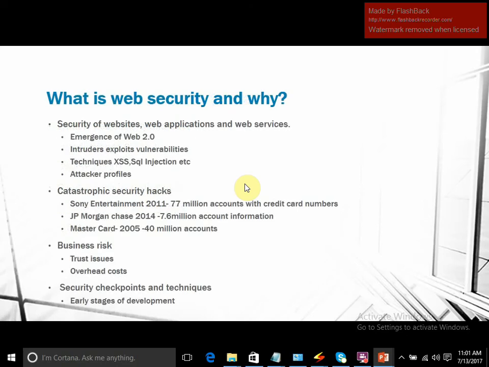So what is web security and why do we need it? Here we mainly focus on security of websites, web applications, and web services. Now with the emergence of Web 2.0, many applications have been added to the web, and the number of internet users has reached around 4 billion. It's an astronomical number. Proportional to this adoption, the number of vulnerabilities also increased, right? So intruders exploit these vulnerabilities through techniques like SQL injection, cross-site scripting, etc.